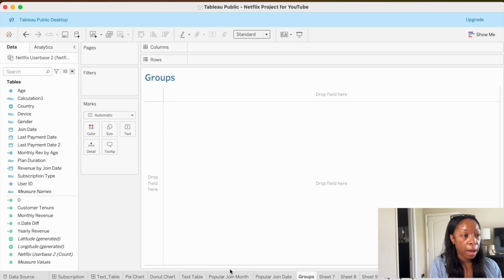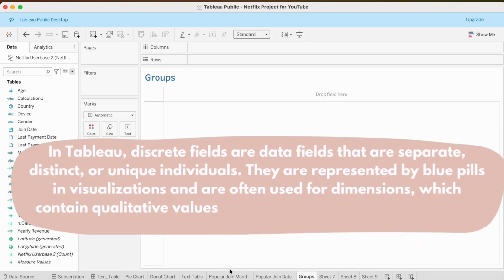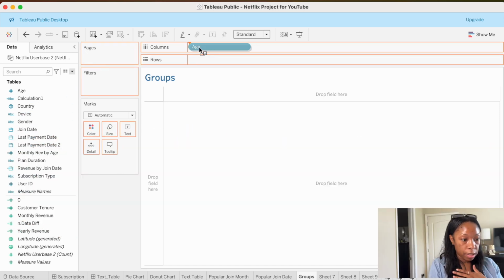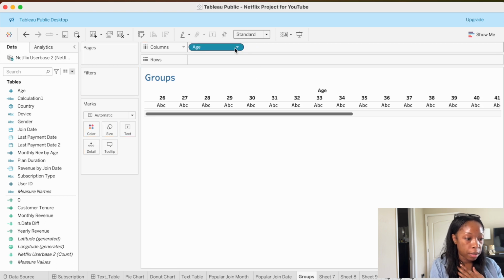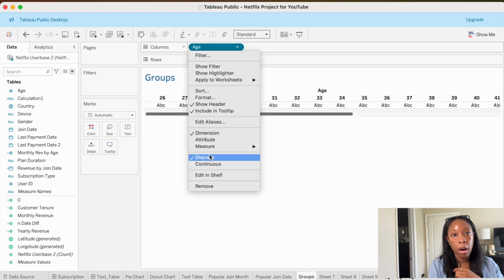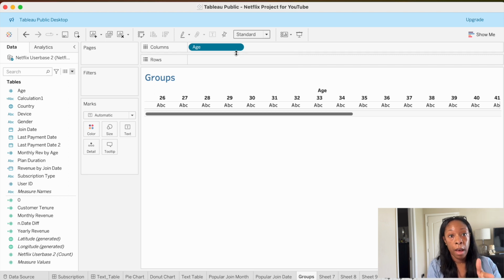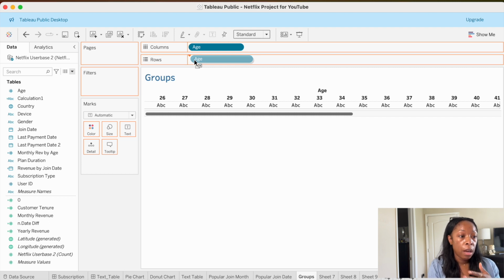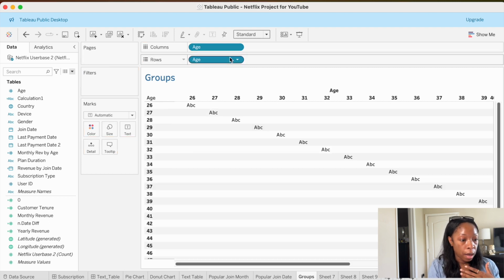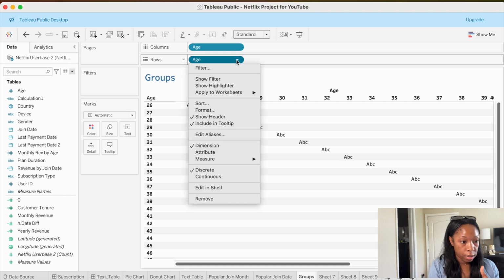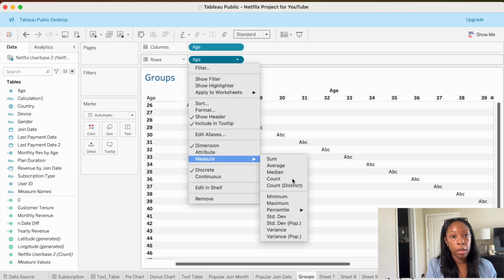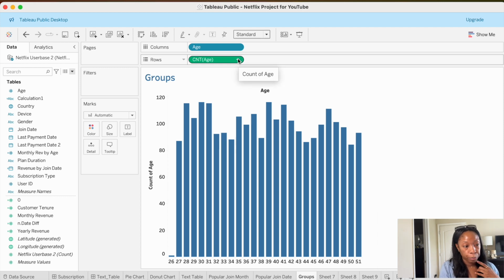So I'm going to start by adding the age to our columns, and the age is a discrete field. As you can see here, when I click on the pill, it shows discrete, which means that we aren't measuring ages, but I am going to add the age. We're going to count so we can have a count of how many subscribers fall into each age. So I'm going to add it to my rows, and I'm going to change this to a measure, which is a count. And as you can see, it created an axis on our worksheet here.